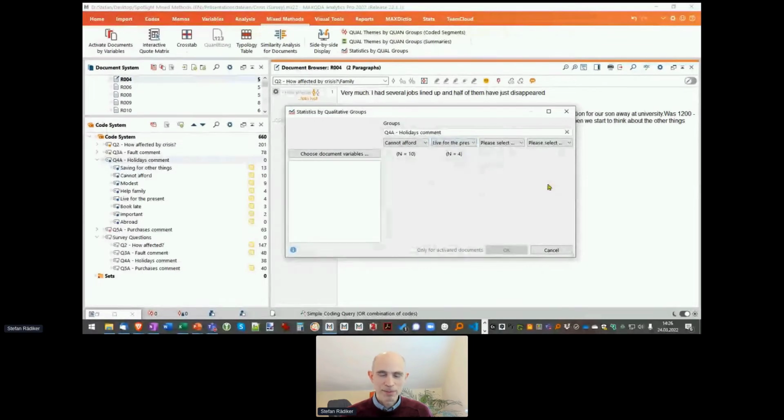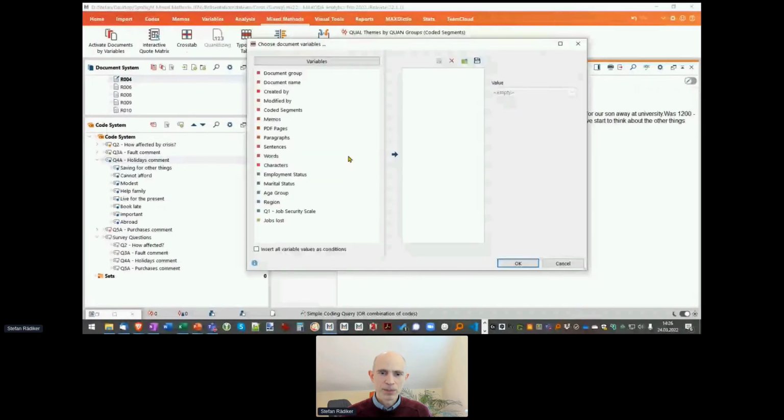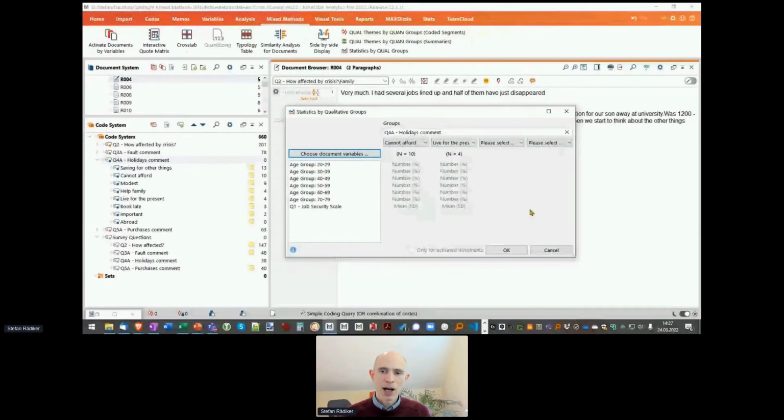So here we have 10 persons, here we have 4. These are very small groups. It's hard to really calculate statistics here, but I'll do it anyway because it makes it clear how this function works. And what I will include is all the age groups, and I will also include the job security scale so that you get an impression of how this really works.